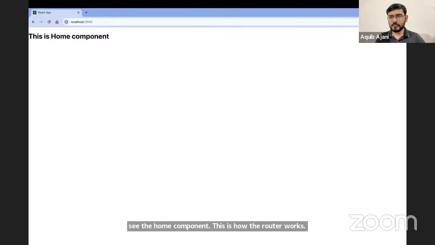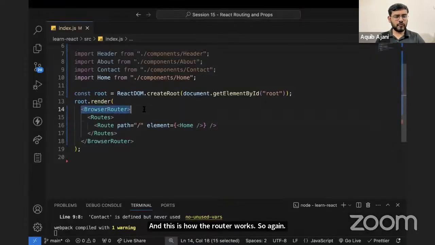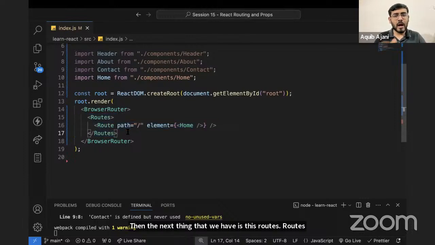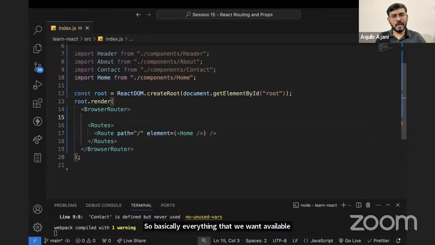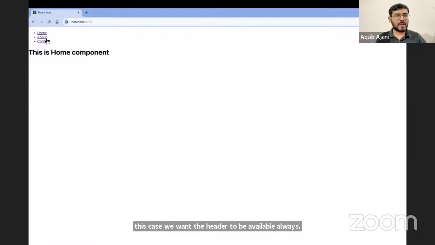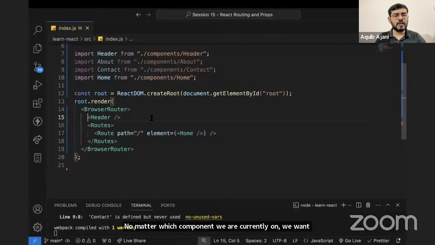So how this is working is first up we have BrowserRouter. This BrowserRouter is basically the outermost container. It will contain everything inside our React app where we need to give different paths or routes. Then the next thing that we have is Routes. Routes is basically a container for all the individual routes. Everything that we want available always will go outside the Routes. So for example, in this case, we want the header to be available always. No matter which component we are currently on, we want the navigation bar to always be there. So that we will keep outside of the Routes.